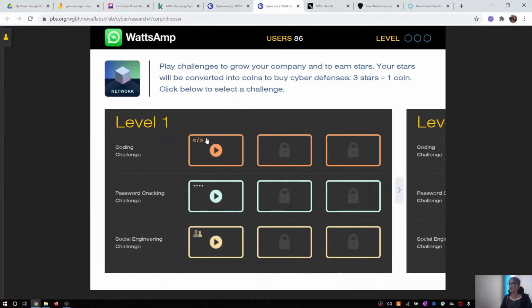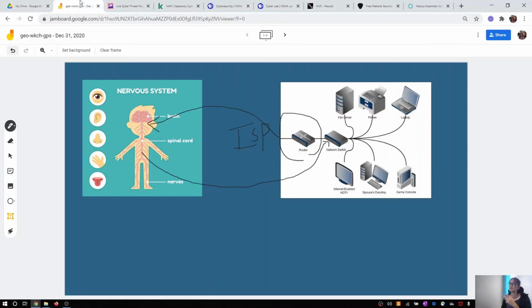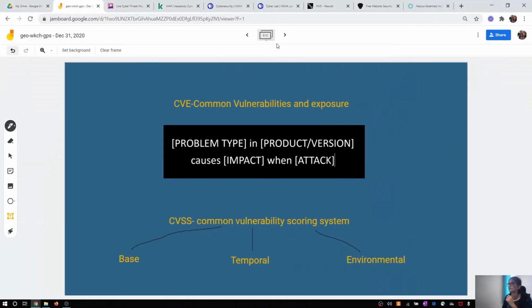So before we jump into the vulnerabilities, there are a few things that I would like to explain to you about them. First things first, what you need to understand is, before everything else, there is a database called Common Vulnerabilities and Exposures. This is simply a collection of all software vulnerabilities that are known to us.